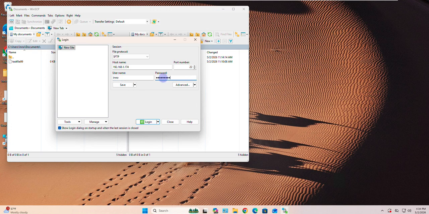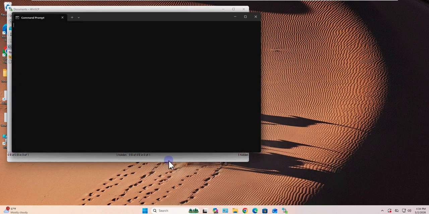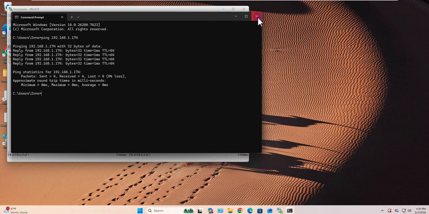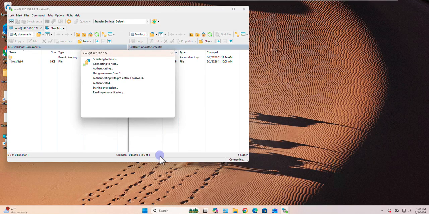Now, if you run into issues, you can always use the command prompt here to make sure that the device is reachable. So you can ping 192.168.1.174, and I can ping the Debian machine. So let's go ahead and click on login, accept.